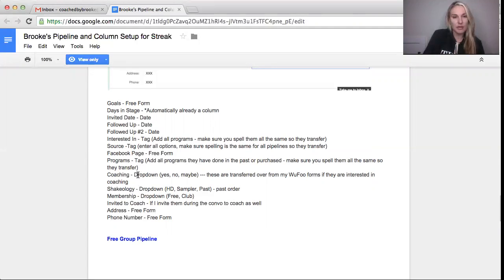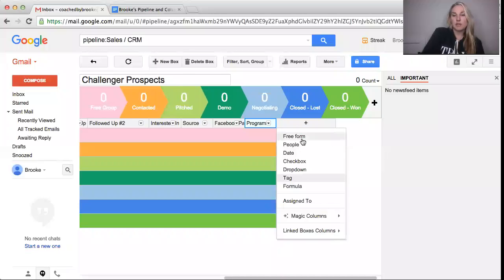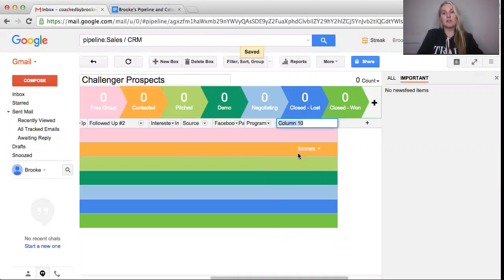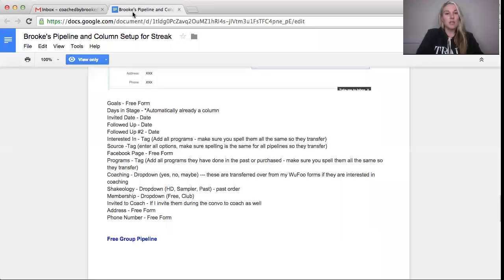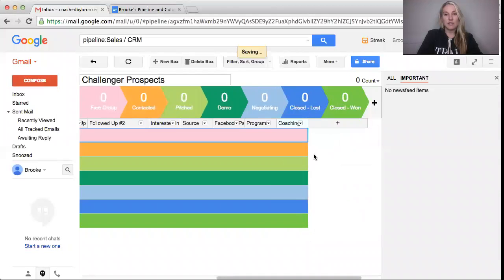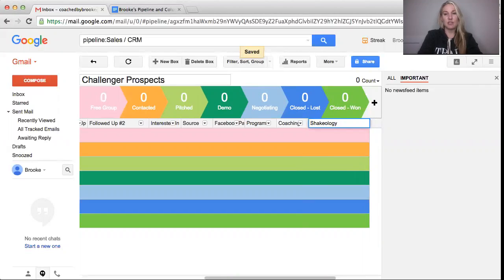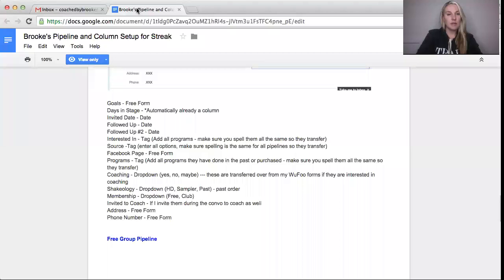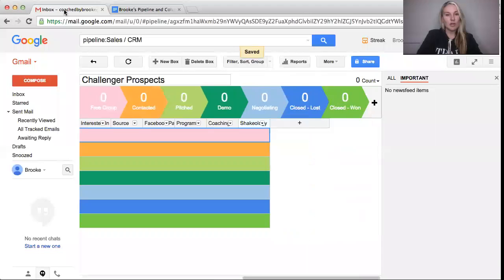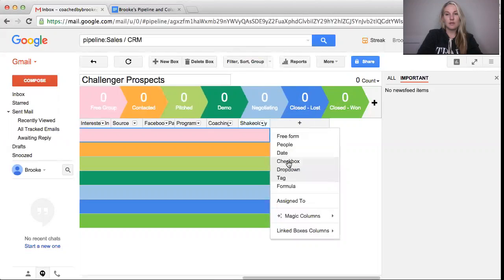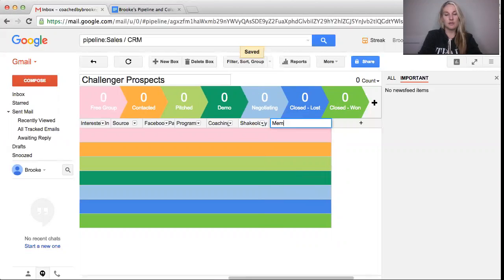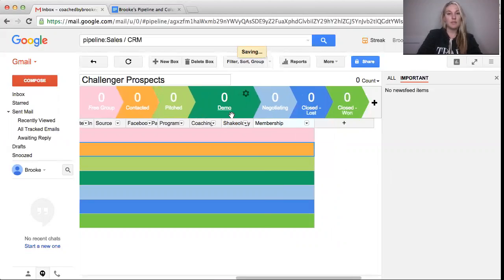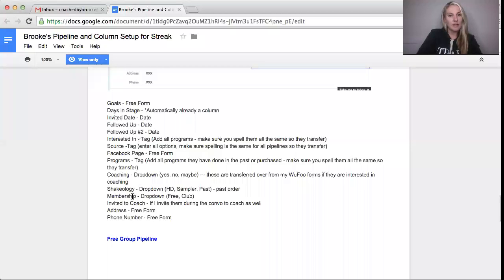And then let's see, programs, coaching, drop-down box. So I'm just going to select drop down, coaching. This just means yes or no. Are they interested in coaching? Then Shakeology drop down. And you don't have to have all these. These are just what I have because I like to have all this information. Okay. And then membership is a drop down. Okay. What's next? Invited a coach.